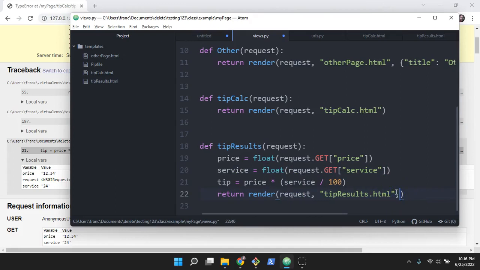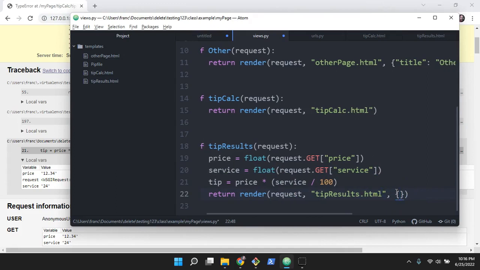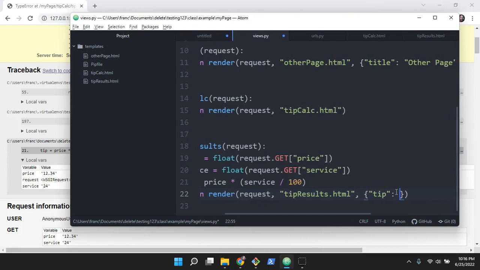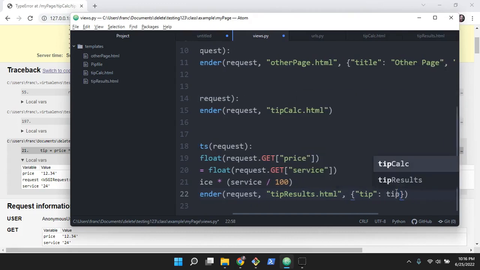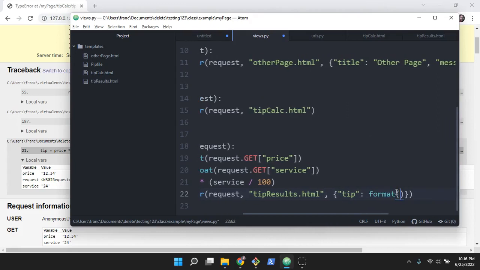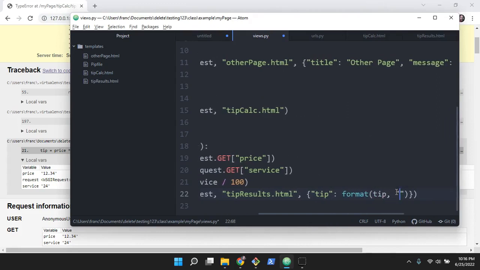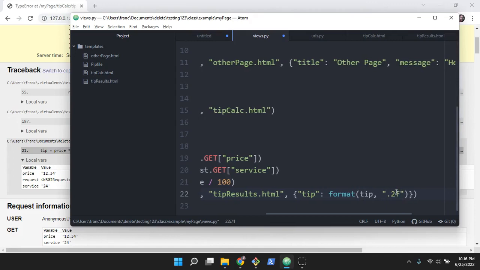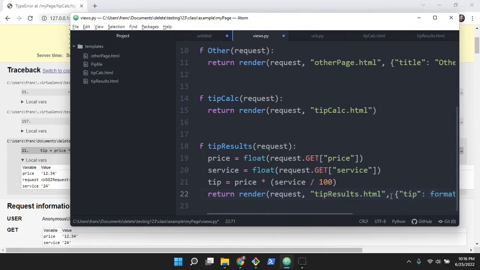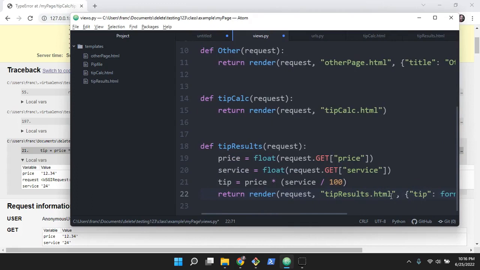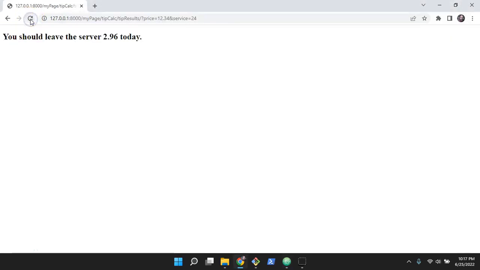So now we should be able to pass that in as a Python dictionary like we saw the other day. Tip is the tip value, which we should probably pass as a string. Format tip to .2f, 2 decimal spots on a floating point number since it's money, because that's how we want to show it on the page. So that is our process. So let me check it. There we go. Got our tip.